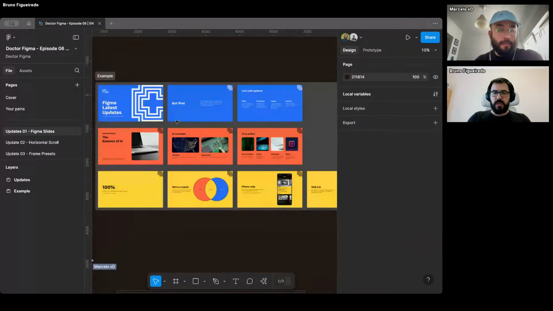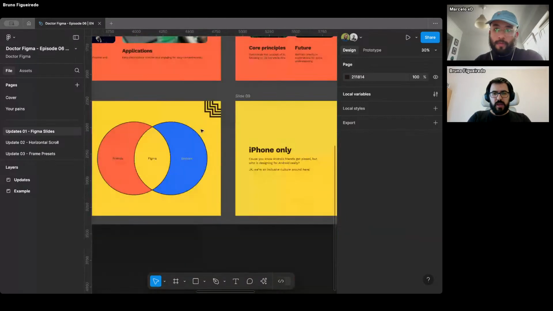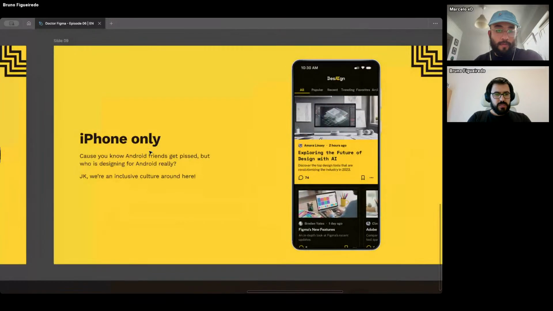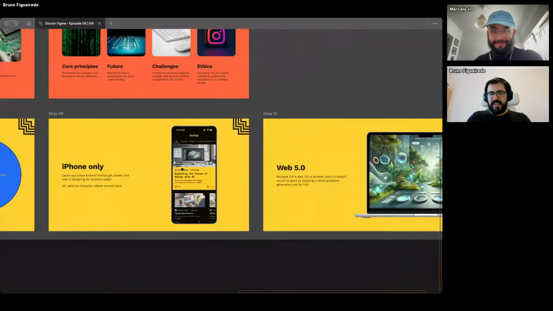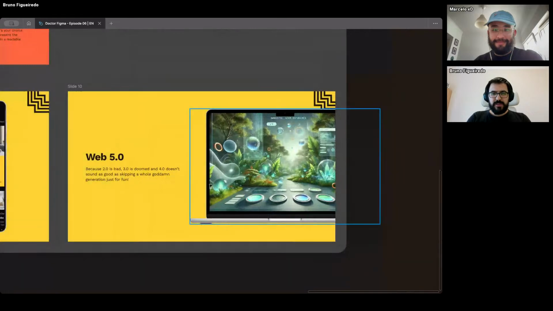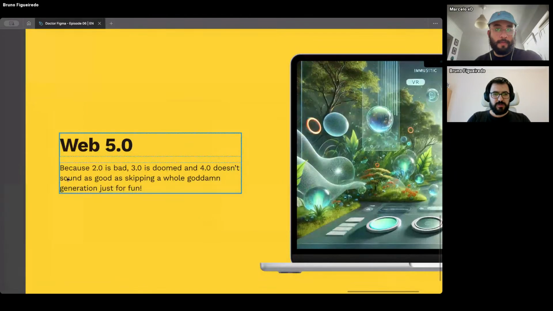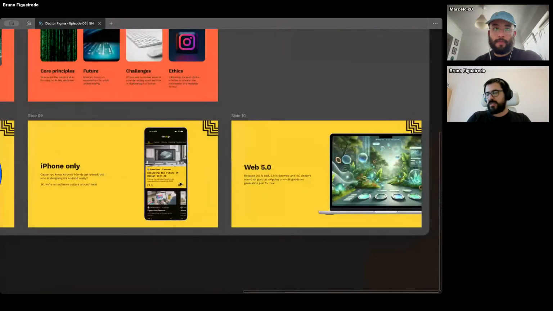If you have a presentation, and you can see here, we have this presentation about Figma's latest updates, and then it has stuff like this slide that says iPhone only because, you know, Android friends get pissed, but who is designing for Android really? Just kidding. And this very interesting AI generated interface for web 5.0 because 2.0 is bad, 3.0 is doomed, and 4.0 doesn't sound as good as skipping a whole generation just for fun. You see, content is our passion, or not.